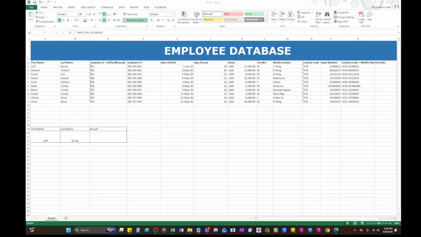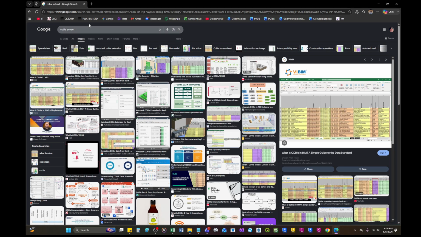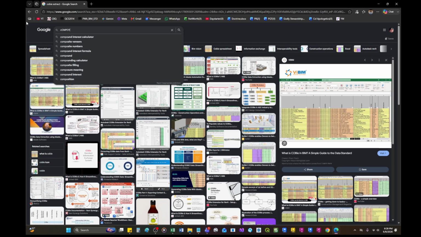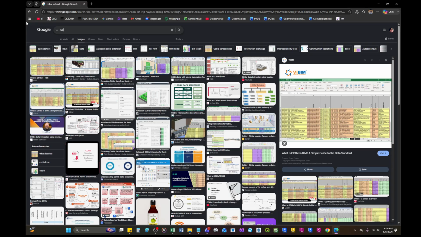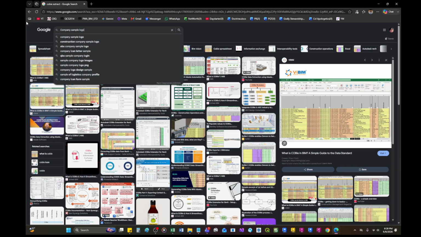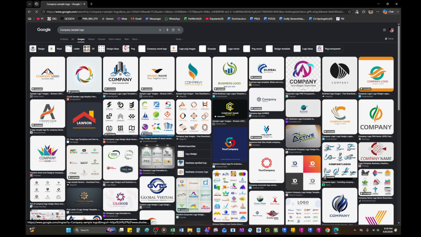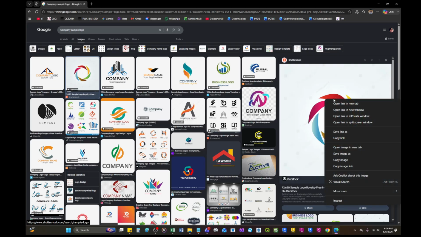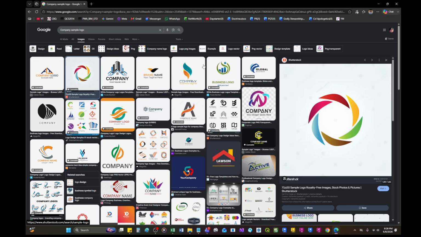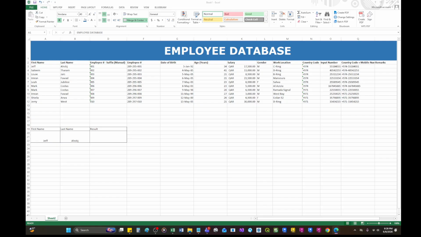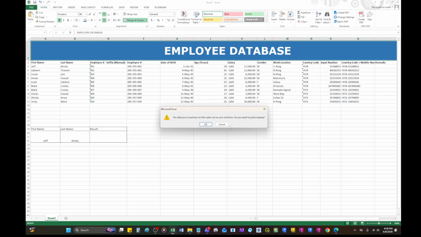So I will just try to look for a sample company logo. Company sample logo. Okay, let's say this is the company logo. Just copy this one, and then you can just put it here directly.